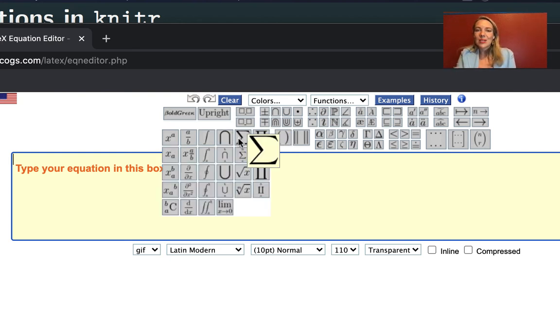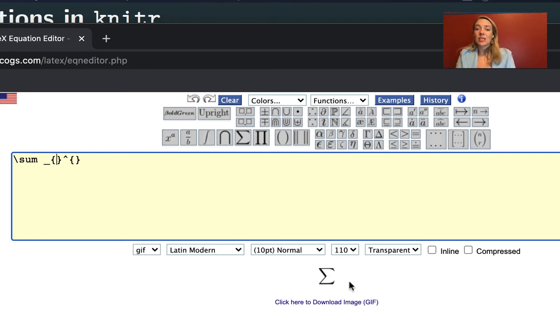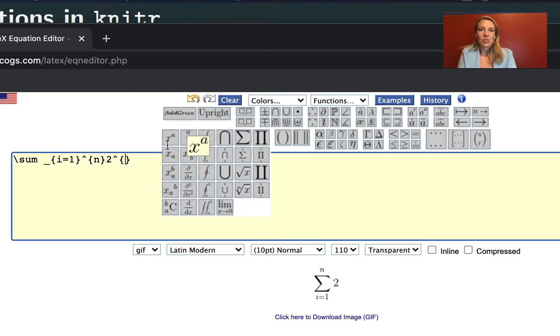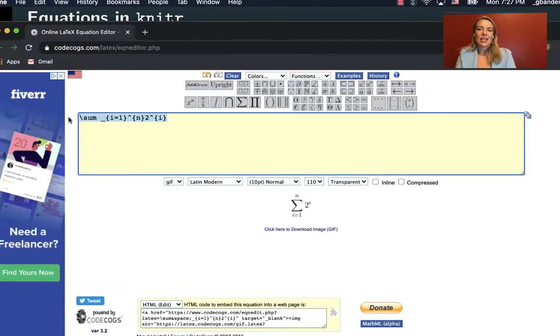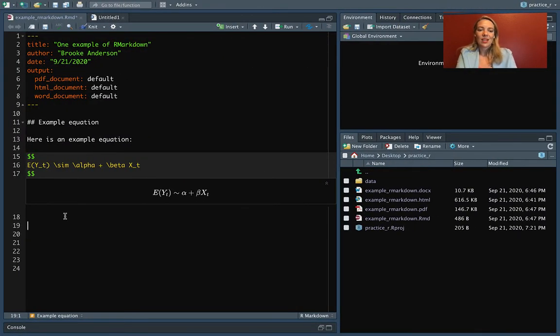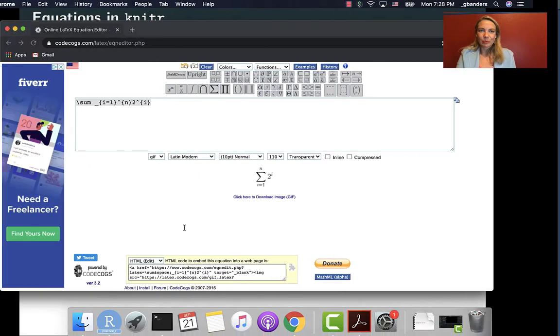So let's say that we wanted to use this summation. A lot of times we might want to use that, right? And maybe we want to have an underscore and an overscore. And you can see as I'm doing this, it's building it down here. So it already did that part. And maybe we want to say i equals one, and then going up to n, and then I don't know, like two, and then we want to do a superscript for that, to the i. So you can see that it's built it down here. Then if you want to bring that into your R Markdown document, you can just paste it in here. And you can see that it's done the same thing there.